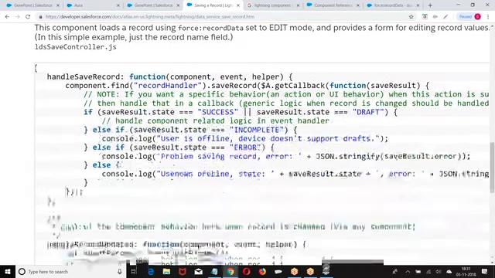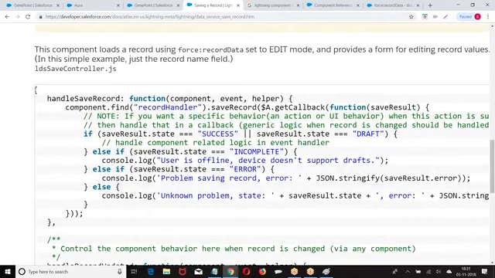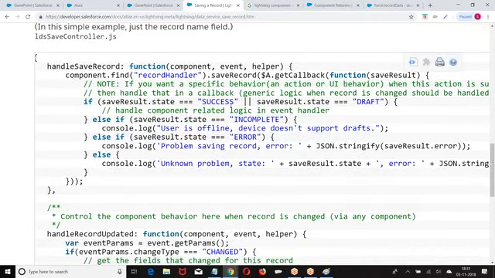Right. Now, what was that? $A.get callback action. When you create a get callback action, then verify saveResult.state: success or draft. There are a couple of statements here. Success or a draft. Okay. Or error. State is an error or a success or incomplete. We can handle it.